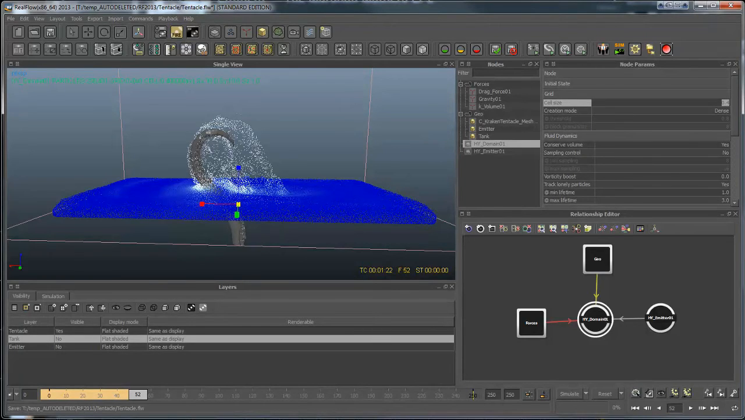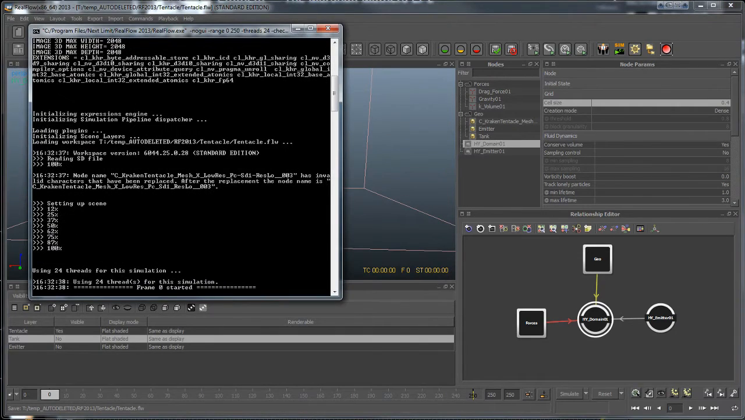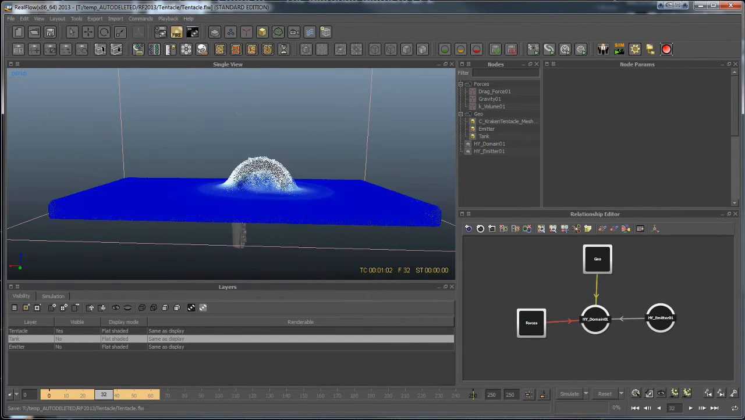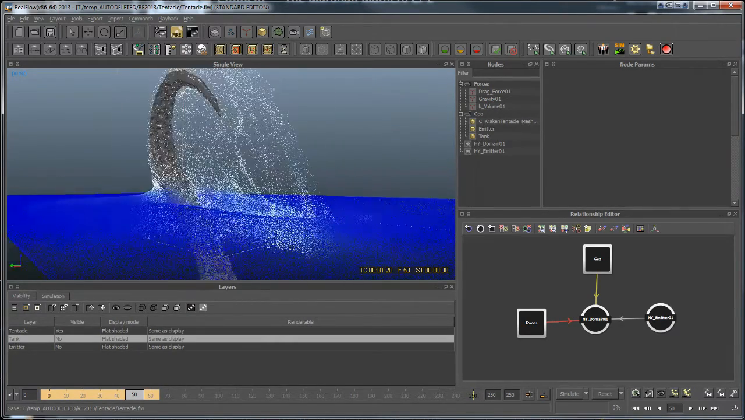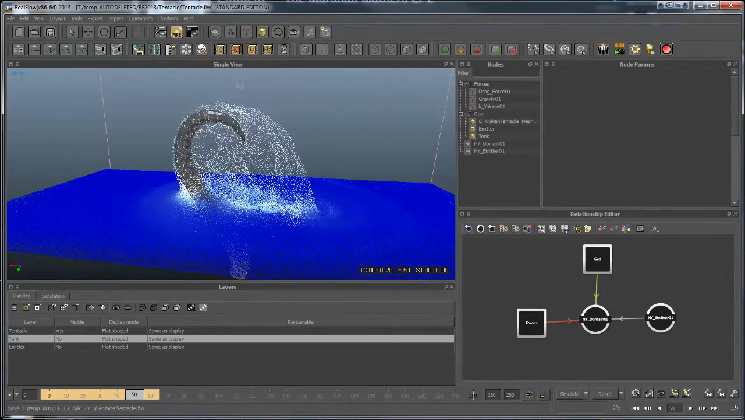Yeah, and then go ahead and reset it and simulate, and I will be back. Okay, so let's play this again here and see what we get. A lot more particles, you can see here. So yeah, we're getting a lot of cool detail now in there. Nice sheeting effect into there, you know. A giant tentacle coming out of the water.